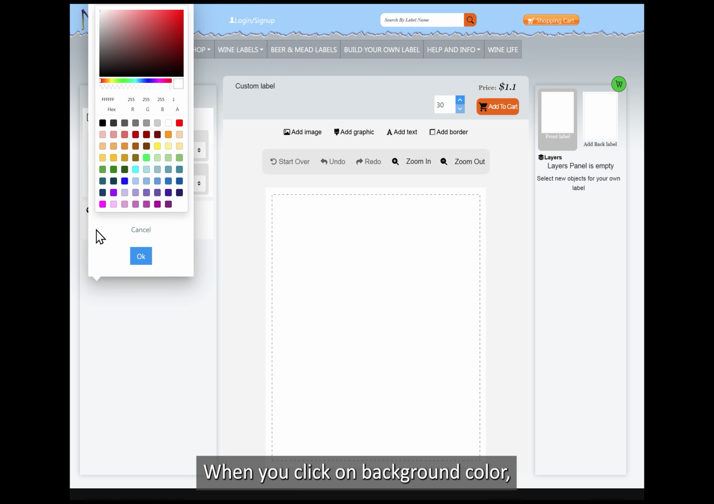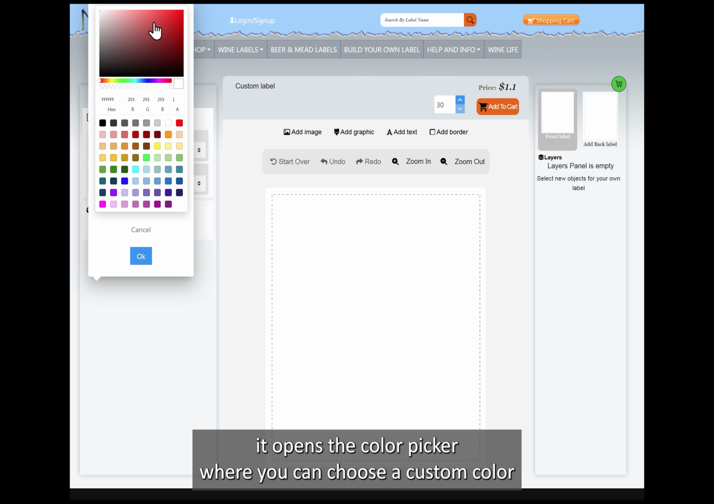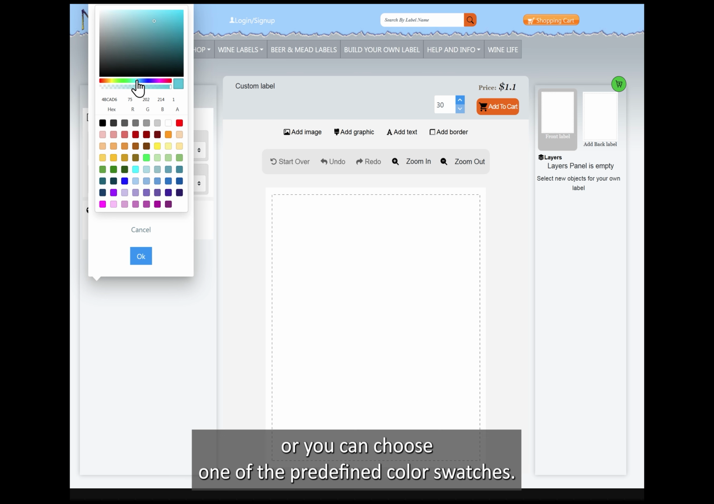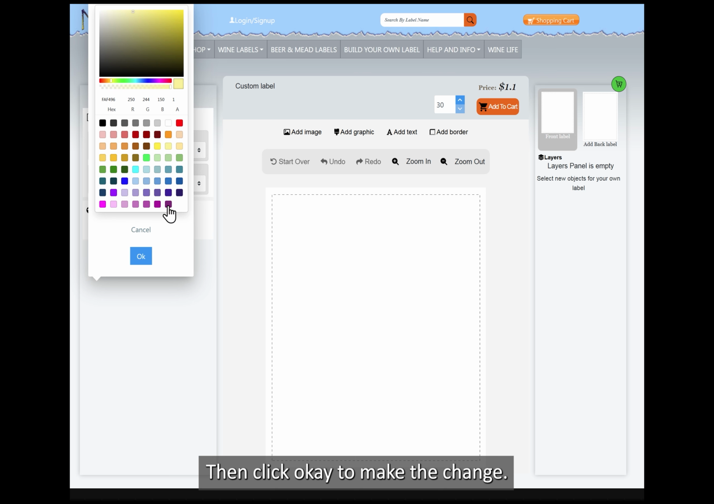When you click on Background Color, it opens the color picker where you can choose a custom color. Or you can choose one of the predefined color swatches, then click OK to make the change.